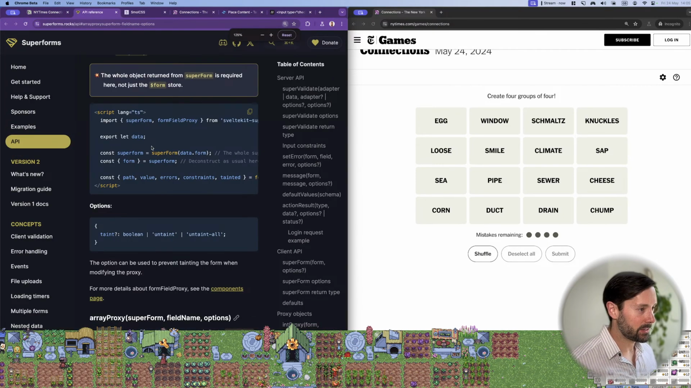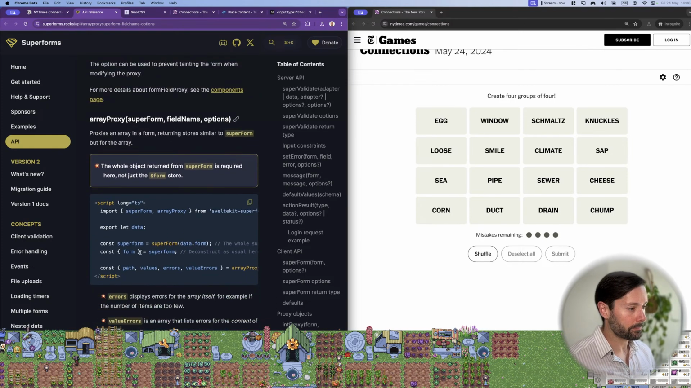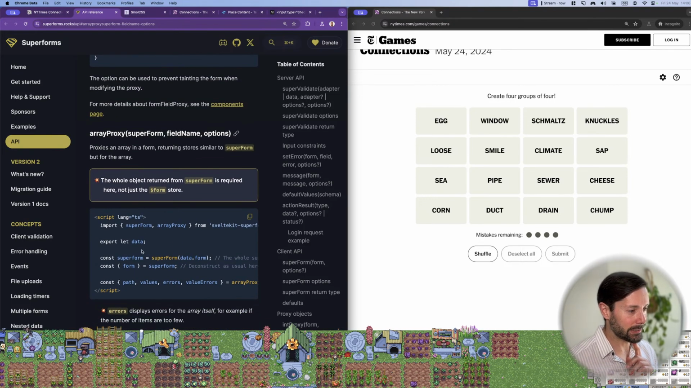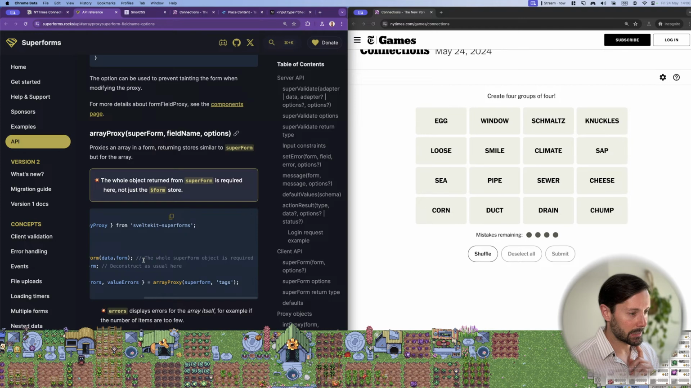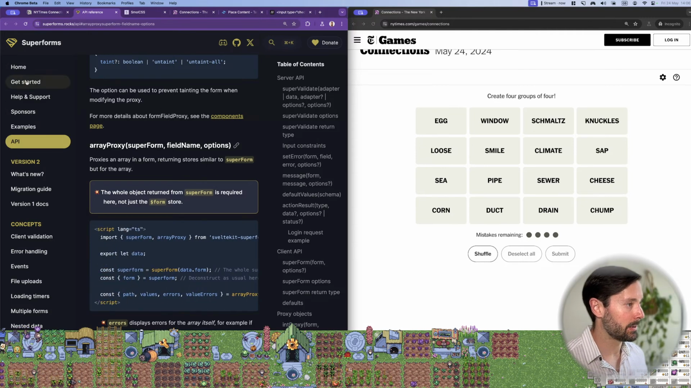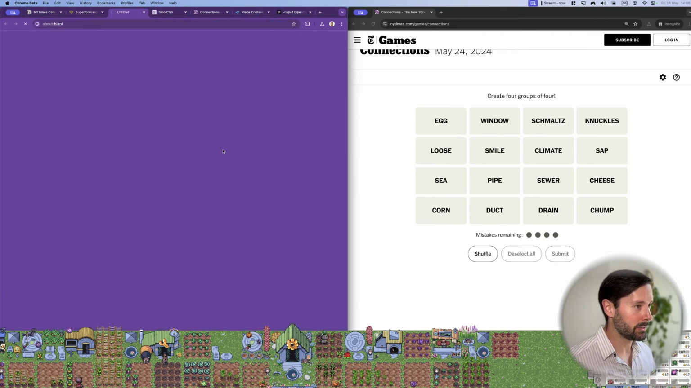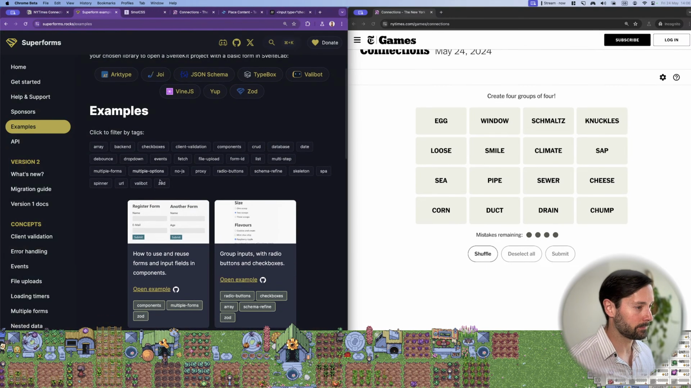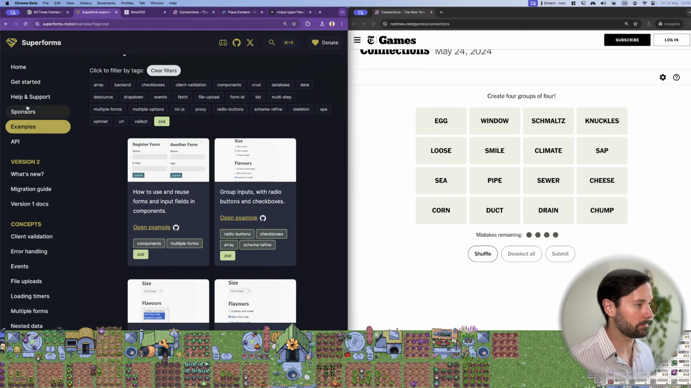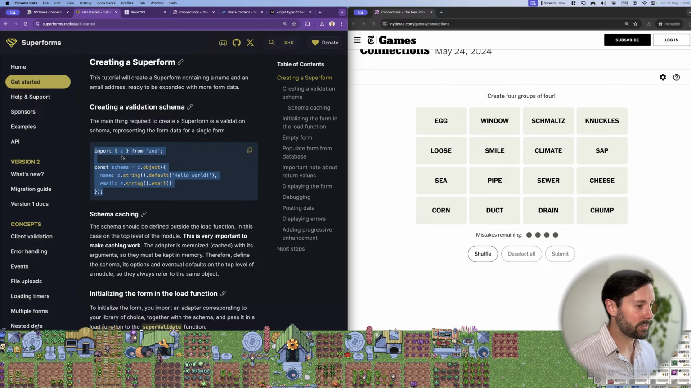Which means it's time for reading. We may be using the array proxy as well, but we'll see. Basic example with Zod, let's say. Just the get started one. Let's create our schema.